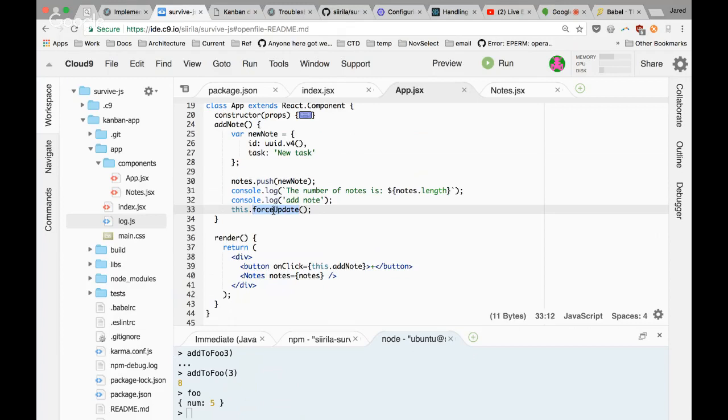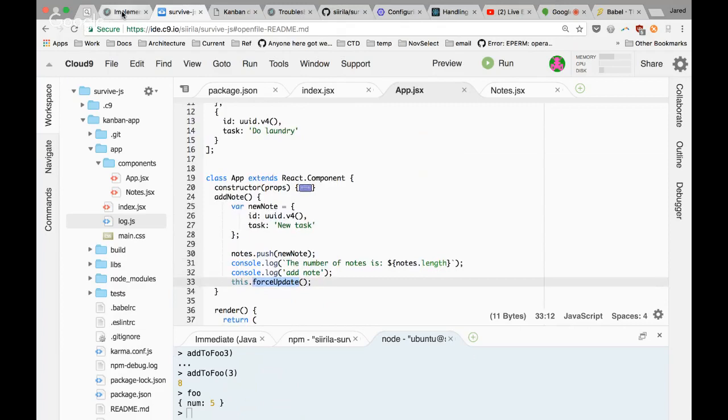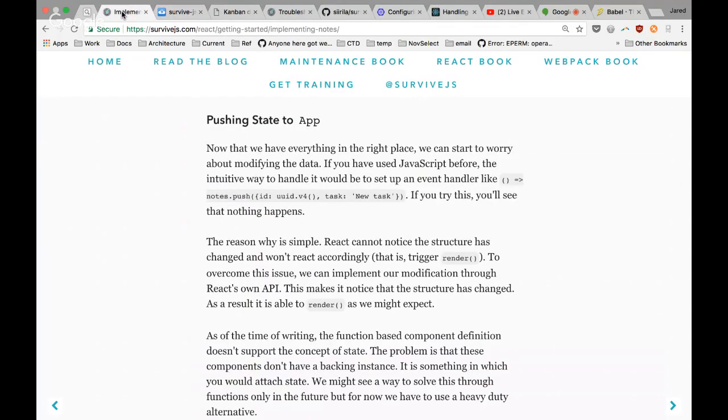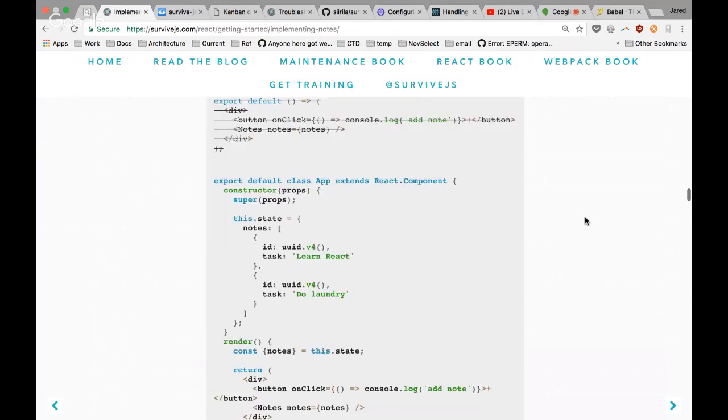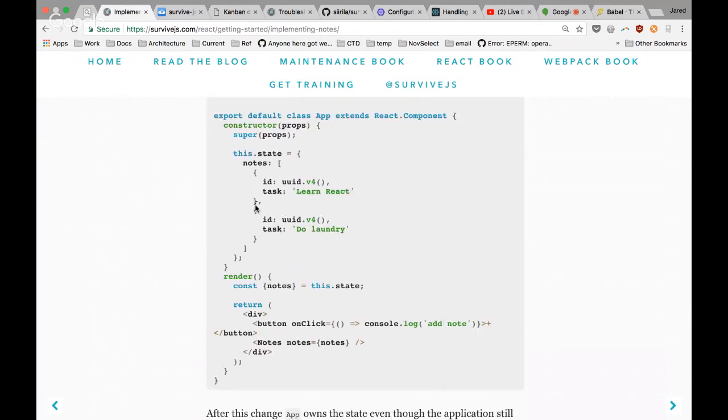But if you want to have it know by default, that's where state comes in handy. Because right now it doesn't know. We can add notes, but it doesn't know to render again without us telling it to do something. So how can we, instead of having to say force update, have React know whenever these values change, you should update and re-render? And that's where using this state capability makes sense.